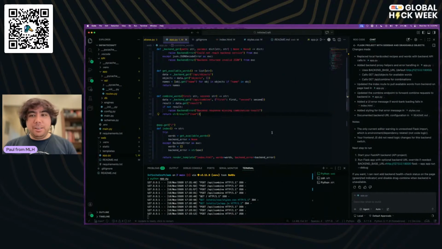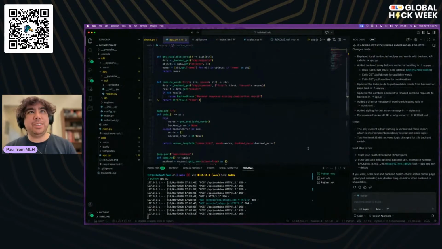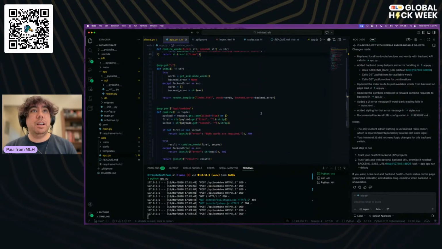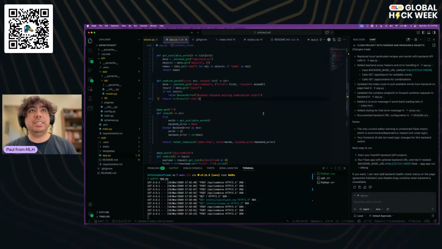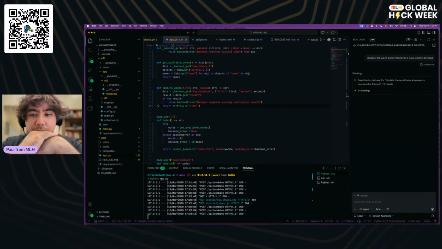Sorry, I'm very sidetracked and very just like, ooh, play with thing, but we got to build thing, not just play with thing. So a couple bugs that I noticed: when we combine words and a new word gets formed, it doesn't update the word bank. Update the word bank whenever a new word is formed. Okay, let's go there.